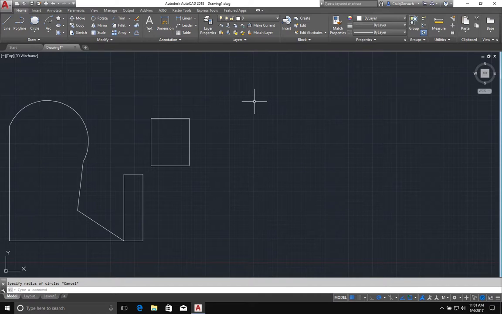That went by a little too quick. I need to do that again. POL for polygon. Pick the number of sides. Now let's make it 6 sides instead of 5. Pick a point of the polygon.